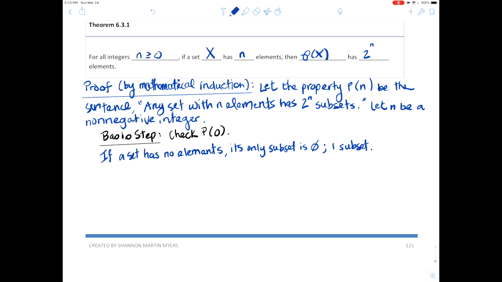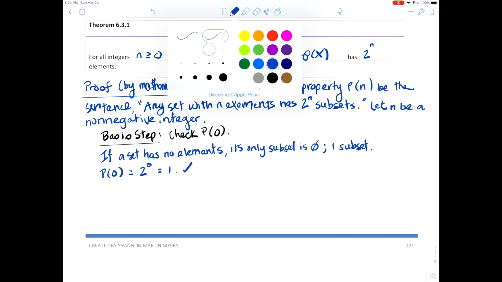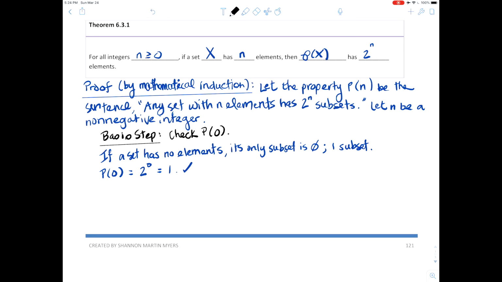Okay, now if I evaluate P at 0, what's that really saying? Well, if I plug in a 0 where there's an n in my sentence, any set with 0 elements has 2 to the 0 subsets, 1, and that's what I had gotten in the step before, or the sentence before. So we're all good. Okay, what's next? Beautiful, the inductive step.